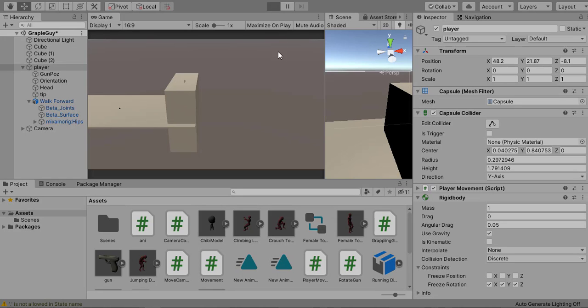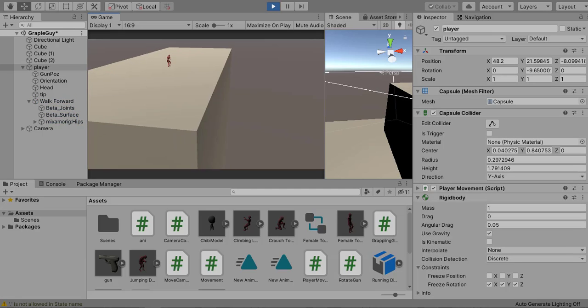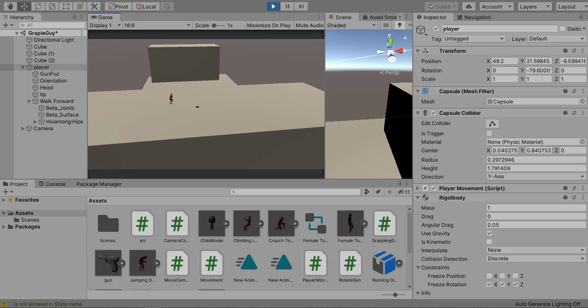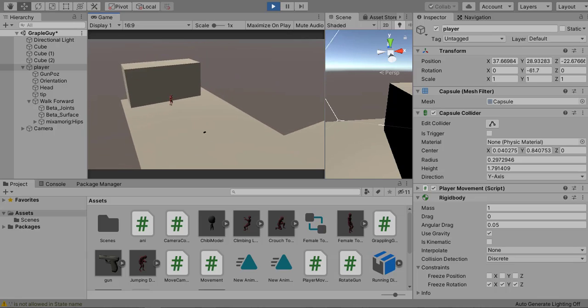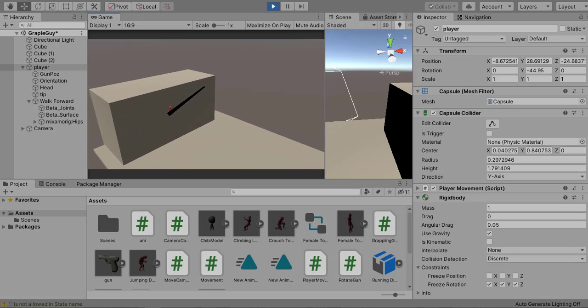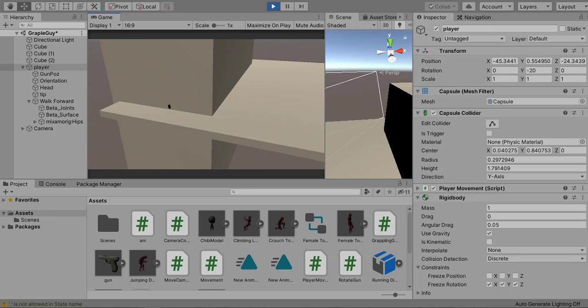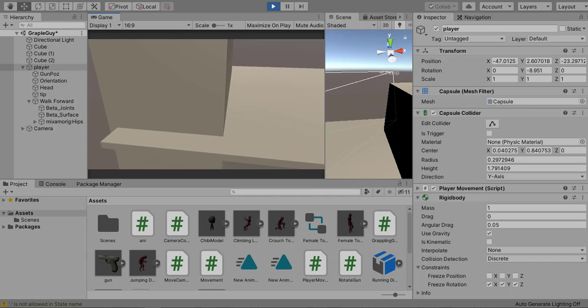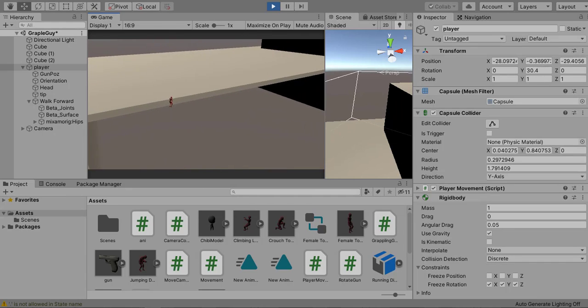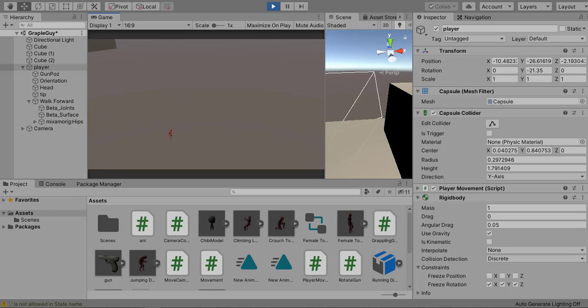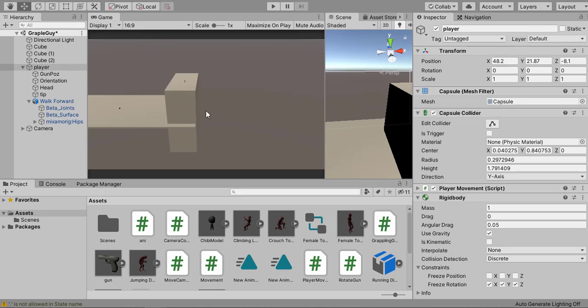So so far you can grapple, you can crouch. Believe it or not, you can actually make it so you don't glitch through walls, which is quite nice. But you can see that still needs some working on.